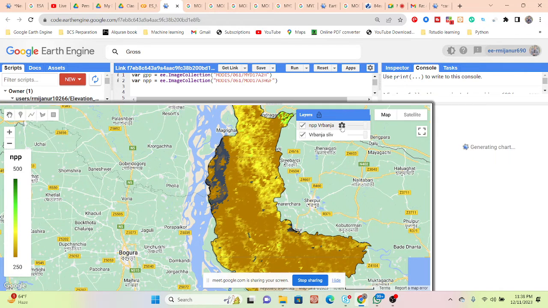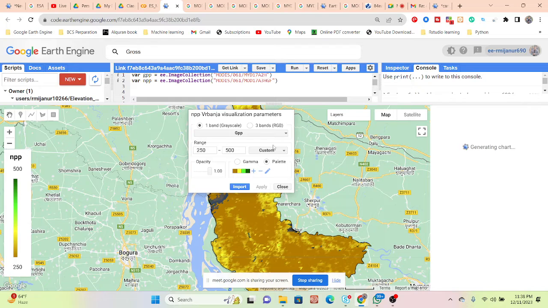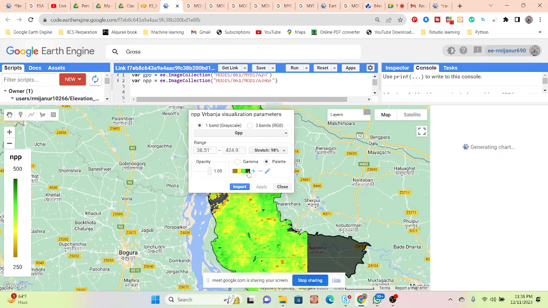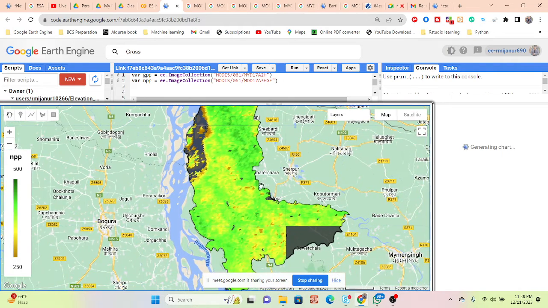Simply click here to get better visualization. Stretch 98% and then apply. Now we can easily get better visualization. For low biomass, we get this type of color. For high biomass, we get this type of color and can easily identify it.